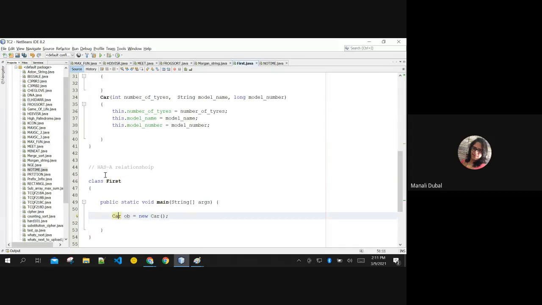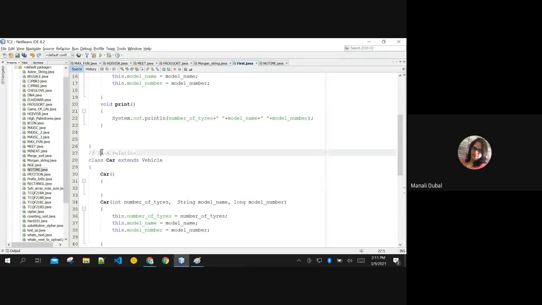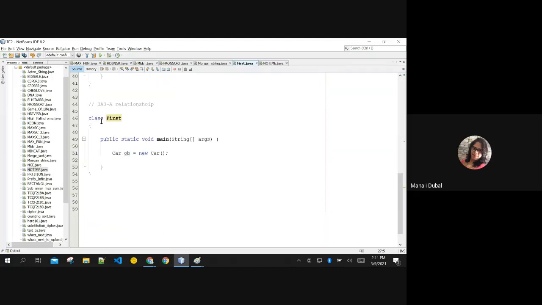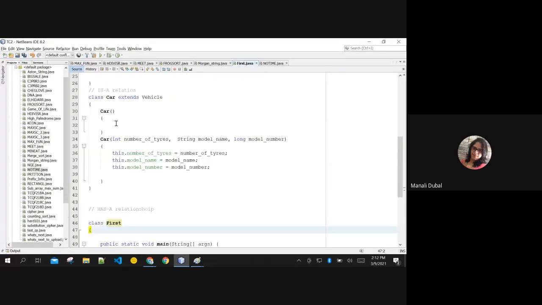Has a meaning: the first class is having an object of type car. The first class is going to create an object of type car, or it can access this class car, and it is having the has a relationship. Whenever you are using an is a relationship, it is always inheritance. Whenever you're using a has a relationship, it is in the sense that you create an object, so you are having an object of another class in the first class. That is nothing but a has a relationship.